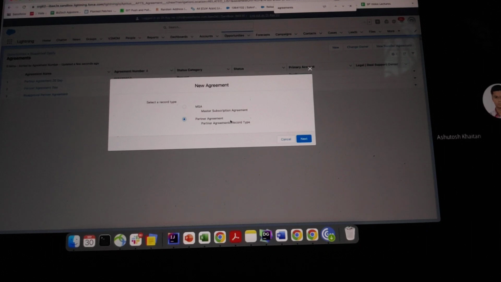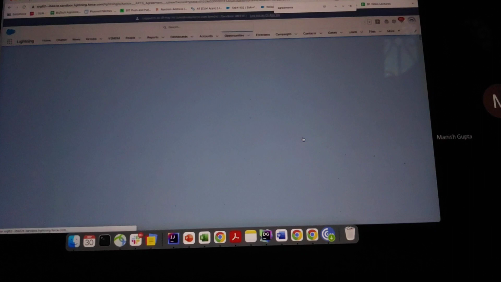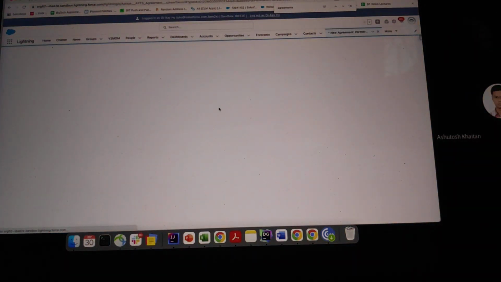But in that case, you have to tag the account and opportunity separately. Here, it will at least auto-populate.